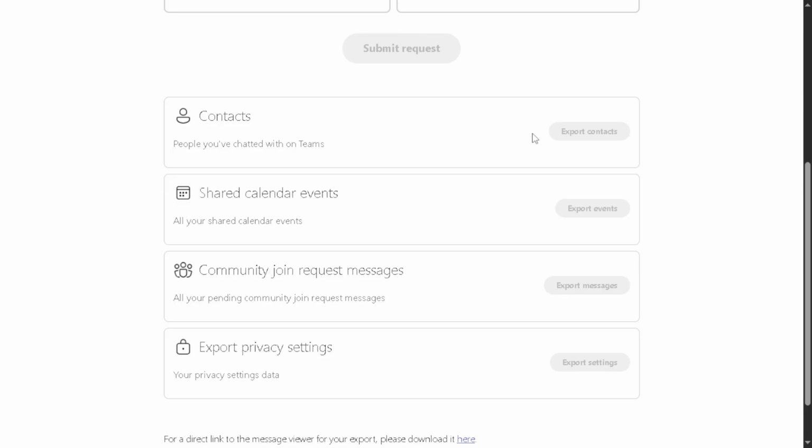To recap, accessing your account settings is the first step, followed by navigating to your Microsoft account. From there, delve into the privacy settings, locate Microsoft Teams, find the Contacts option, and finally, you'll be able to export your contacts effortlessly. I hope you found this tutorial helpful.